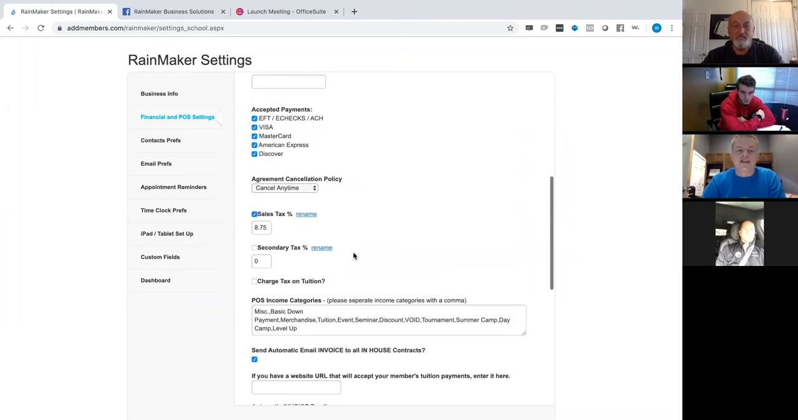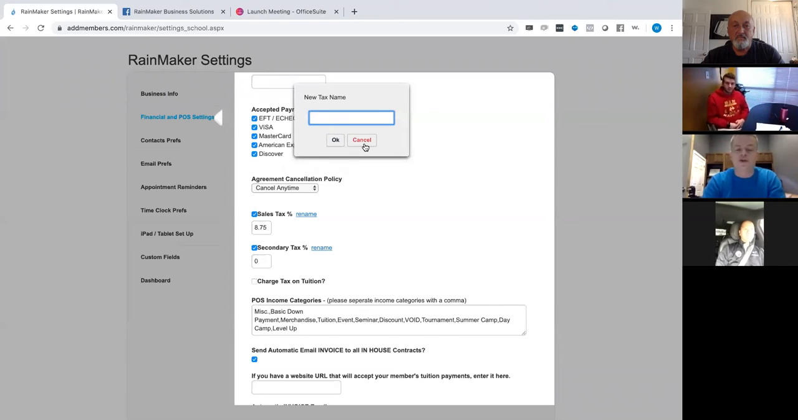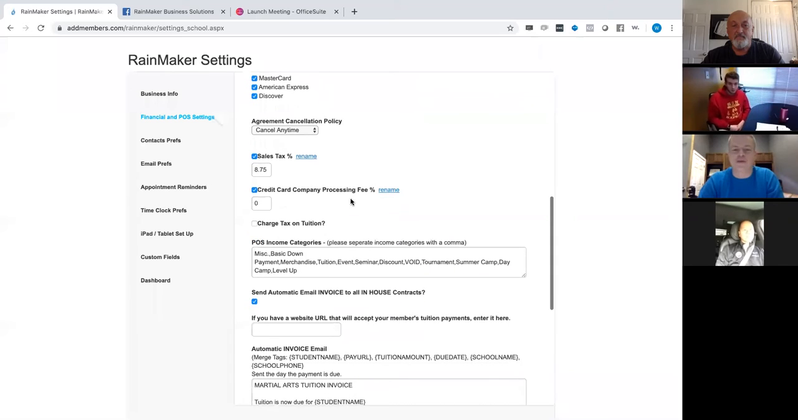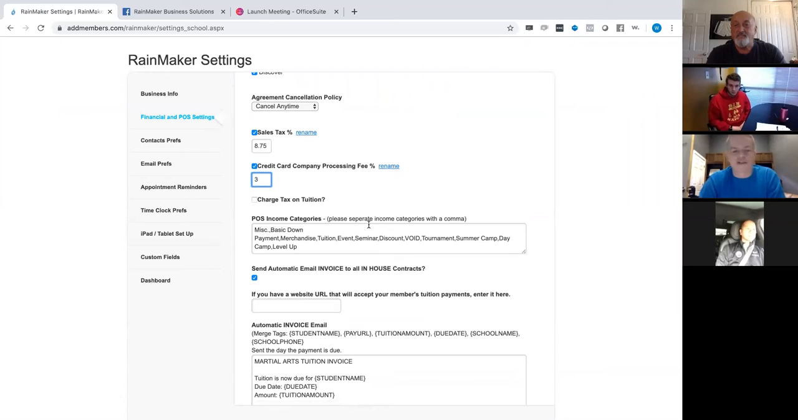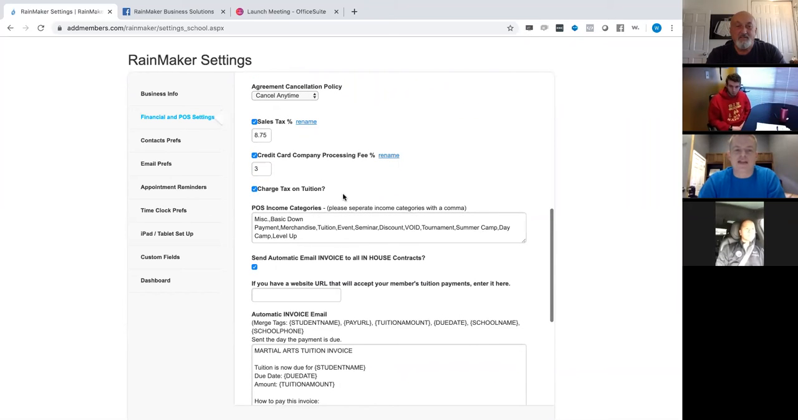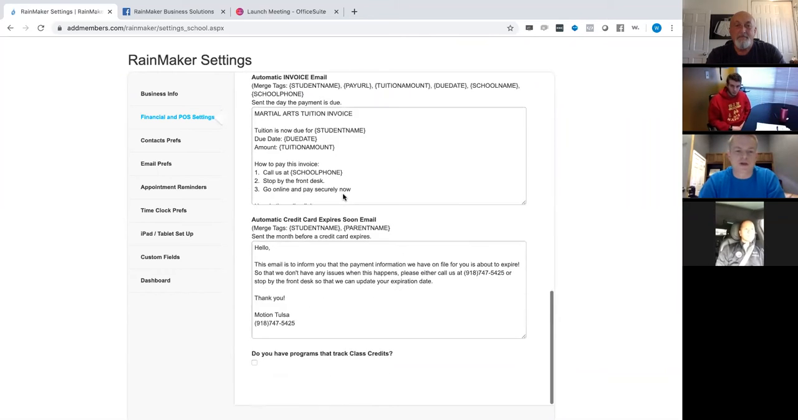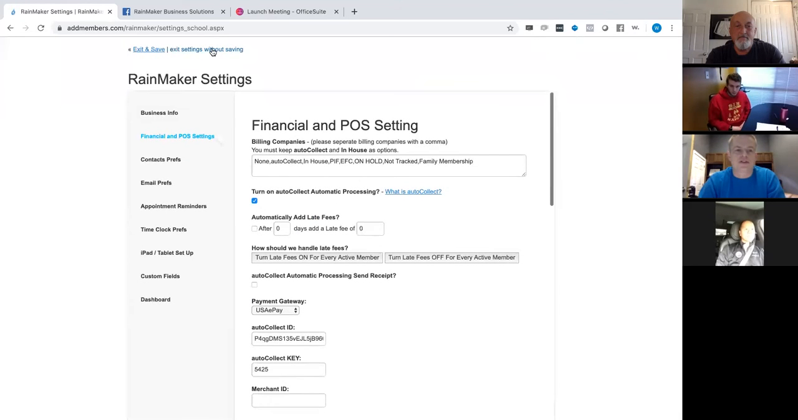There is a sales tax area right here that hopefully you already have set up for your point of sale. And then there's the secondary tax. So what I'm going to do is mark this secondary tax and rename it to credit card processing fee. I'm going to change it to credit card company processing fee. We'll make it their fault. And then what did you say? 3%, right? That'll cover it, I think. And then hit this charge tax on tuition button. Okay. Save.